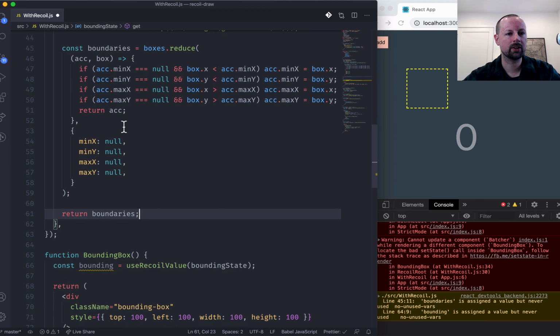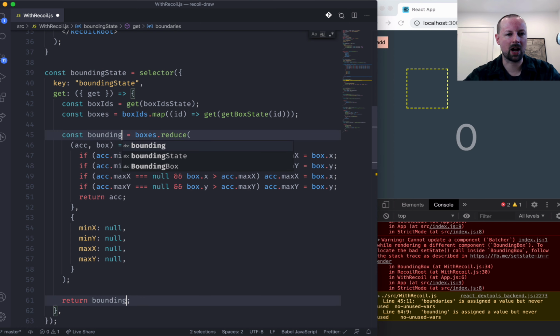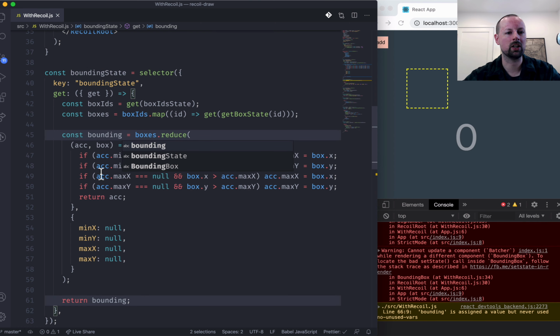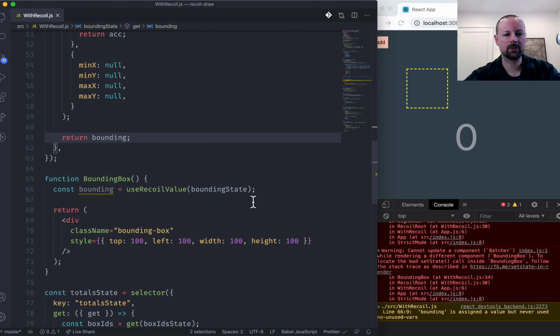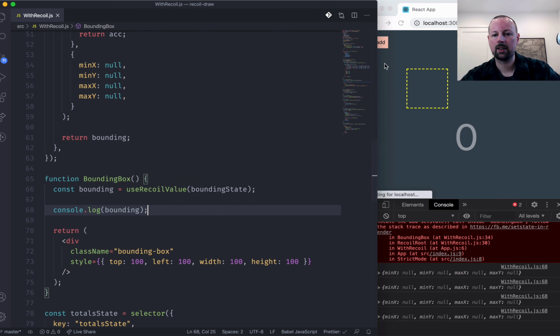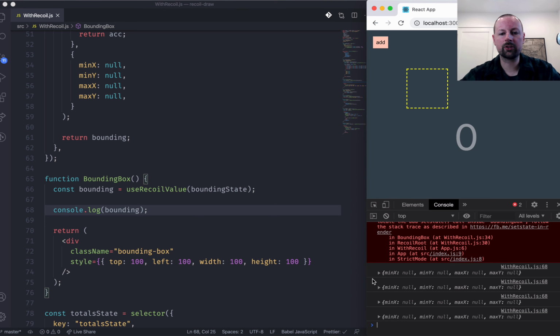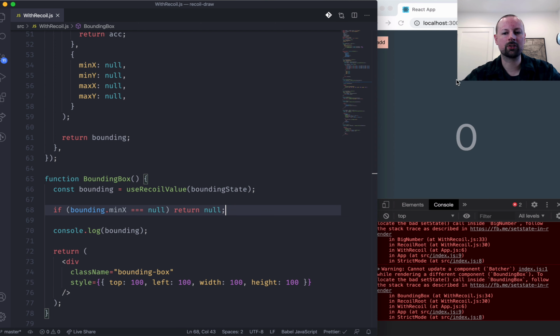So boundaries, you know what, I don't like that it has a different name, so I'm going to change this to bounding to just match what we're calling our state here. So coming down, I now have bounding here. So if I were to console.log this out, the first time you see it's actually null because there's no boxes on the screen. So why don't we just say if bounding.min_x is null, we'll just return null. We're not going to show any box at all.